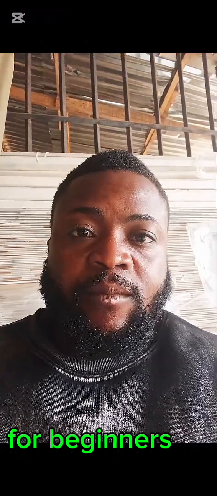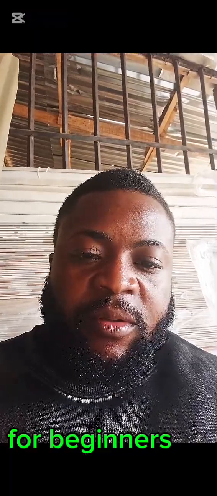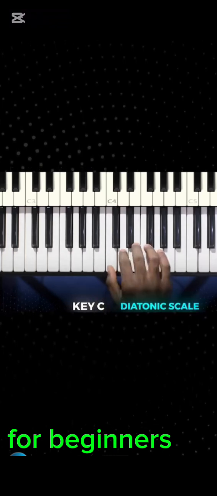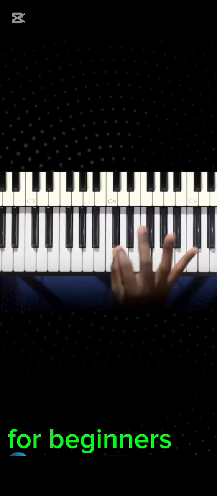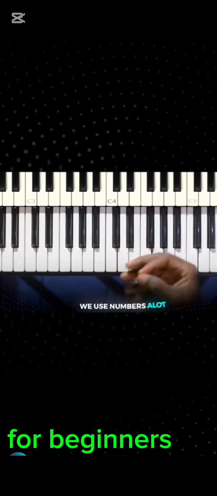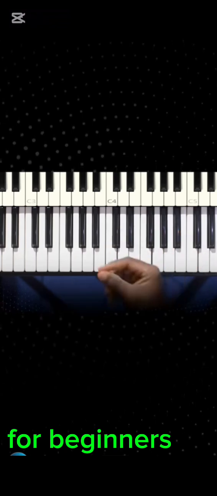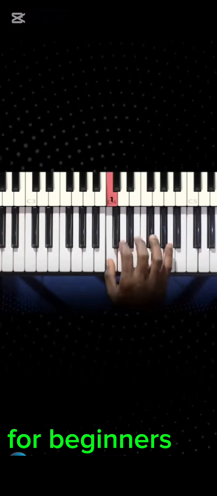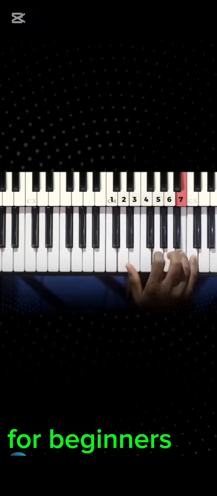Now, just listen, beginners. Go back to the key of C. And let's play the diatonic scale again. Okay, now in playing the piano, we use numbers a lot. That is another way of naming the notes. So now let's count the notes. Let's go. 1, 2, 3, 4, 5, 6, 7, 1.